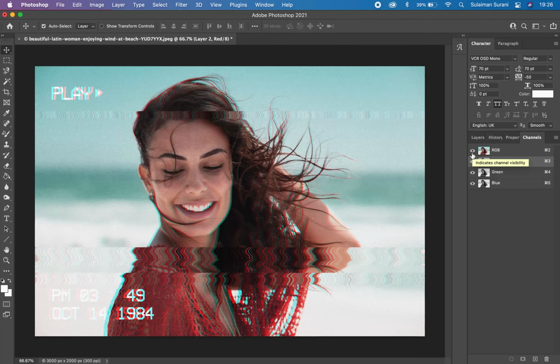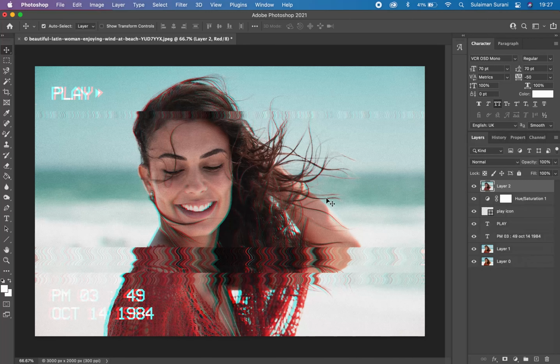And when I turn on my RGB, right, I should be able to see the effects applied to the entire image. Now I do not want to make it too dramatic. As you can see, the filter applied to the text as well, which is great, which is what I wanted to do. So there you go. I'm done with this effect.